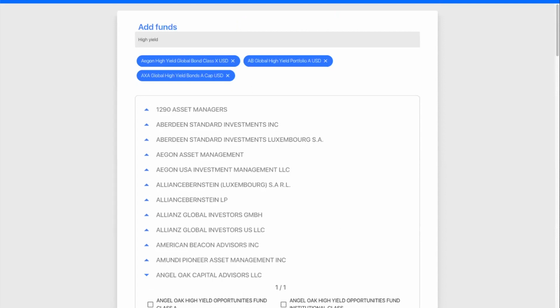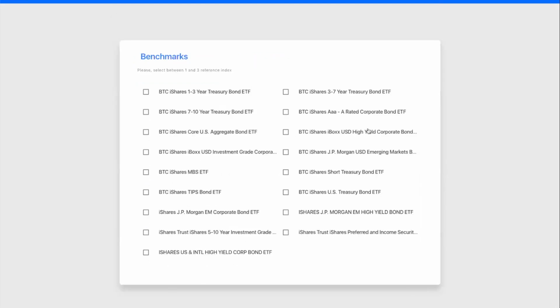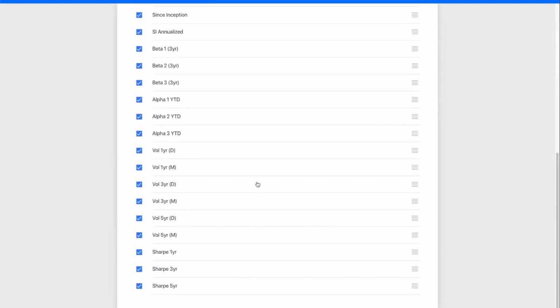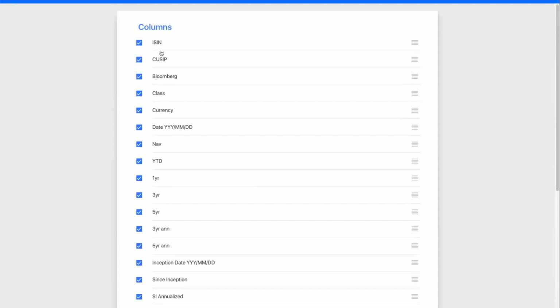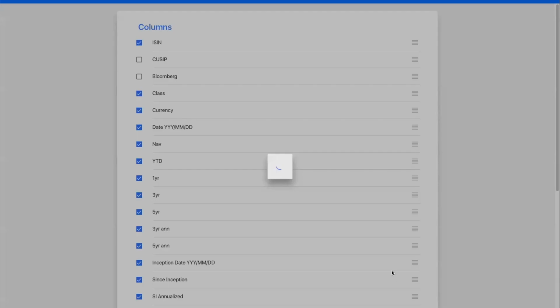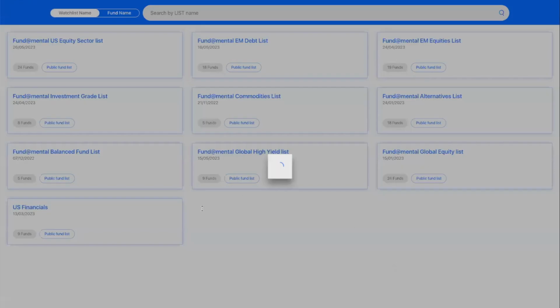I will click next, and I need to select the benchmark. In this case, we're going to select the high yield benchmark. We use ETFs for benchmarks because they are investable options comparable to the funds that we're selecting. We click next, and we select the columns we want to see in this list. Since we don't have any domestic funds, we're going to eliminate the Bloomberg and the CUSIP. And then we click done. And the list has been created.